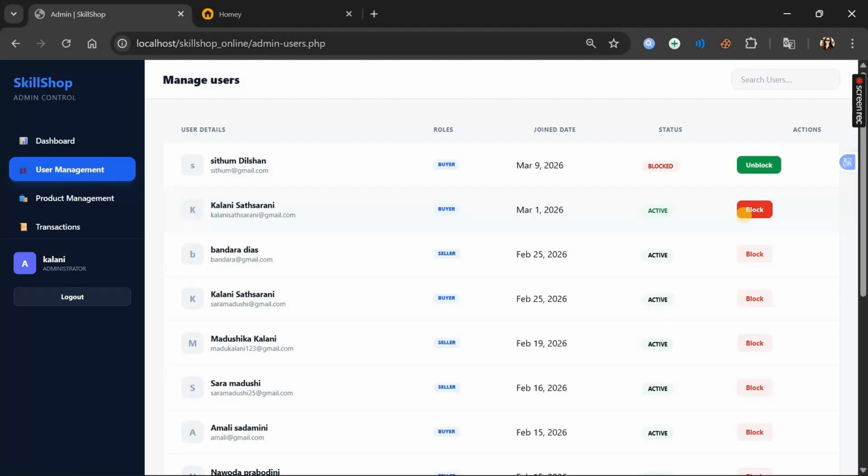Located at the top right, the search users input is minimalized but essential. It allows the admin to filter through hundreds of users without scrolling. The layout is built using a tableless grid approach. This allows the columns to stack or hide gracefully on tablets and mobiles.